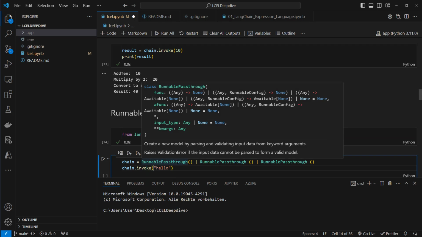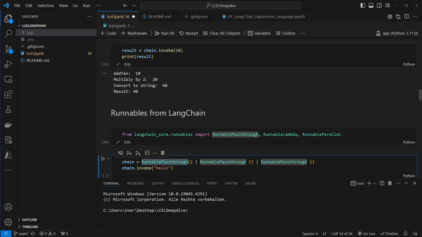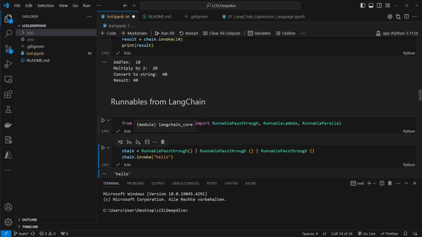The first runnable we're gonna explore is the RunnablePassThrough. And like the name suggests, the RunnablePassThrough does not do anything with the data. So we've got 3 RunnablePassThrough instances here in a chain. Here you can see the pipe operator. And if you run the invoke method of this chain, nothing really surprising happens. So we've got the same output as the input.